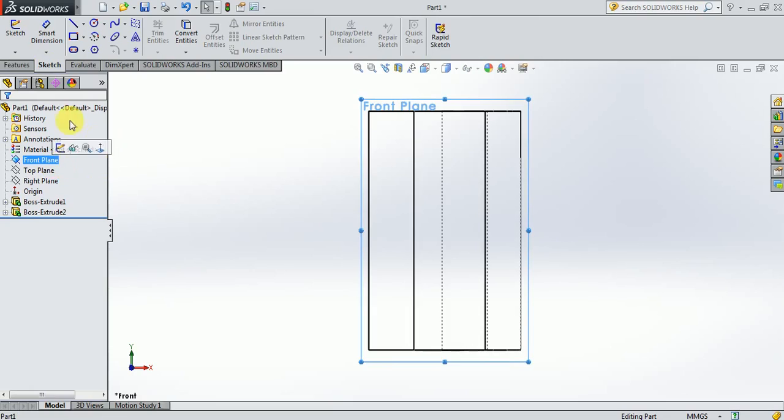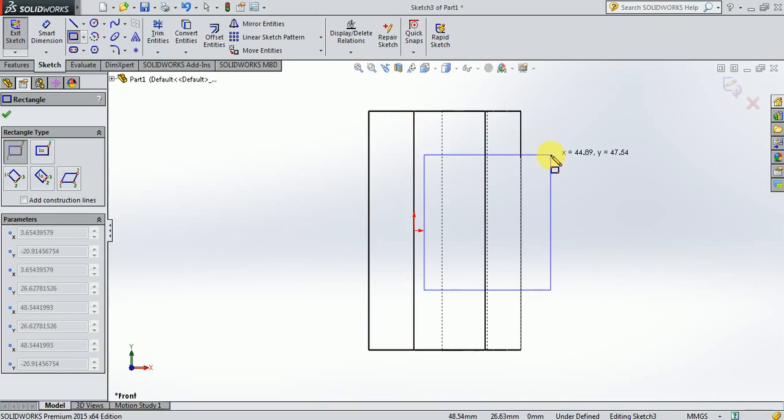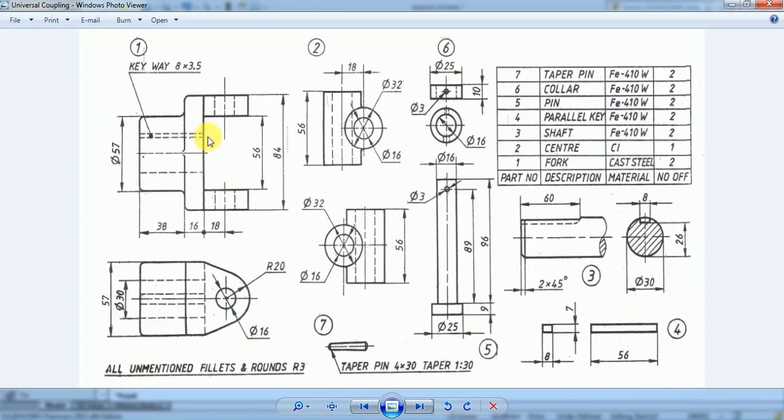Okay, I will select the front plane first, and then I will sketch on the front plane. Then I will select the rectangle command here, and from somewhere here I am going to construct one rectangle. Why is this rectangle required? For the rectangle shape here, we need to cut the material for 56 mm height.